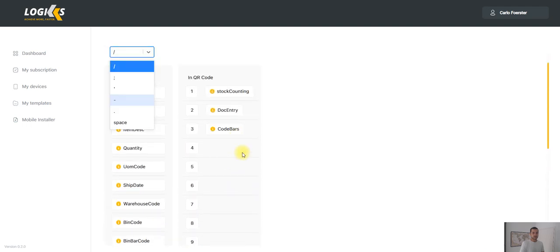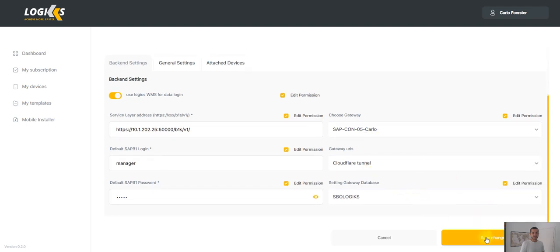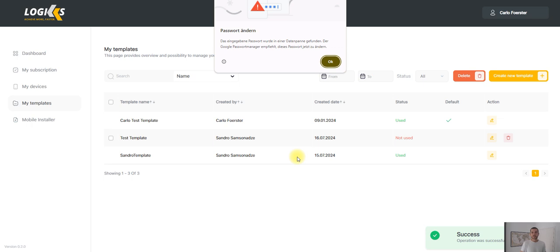If you have selected it well, you can click on Save, again on Save, and again on Save Changes. And every change will now be deployed in the template you are using.